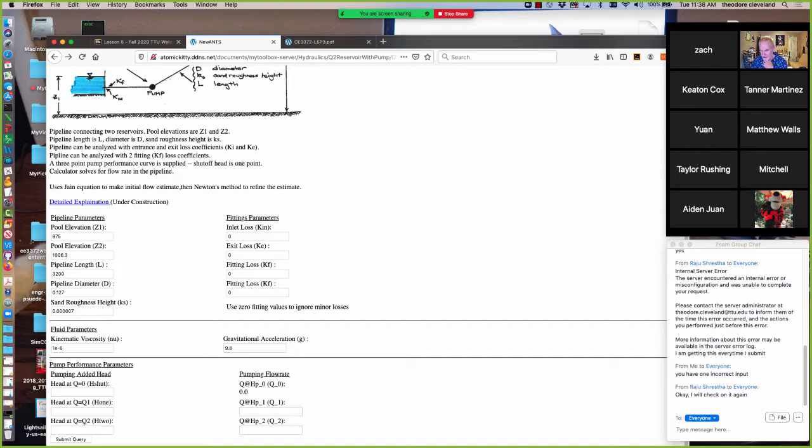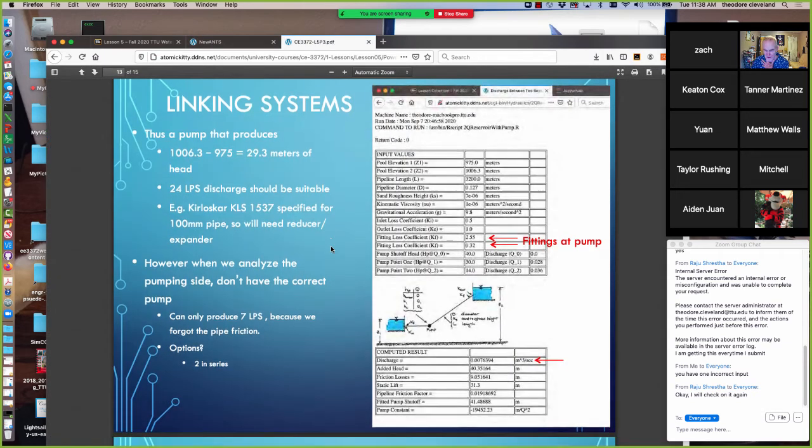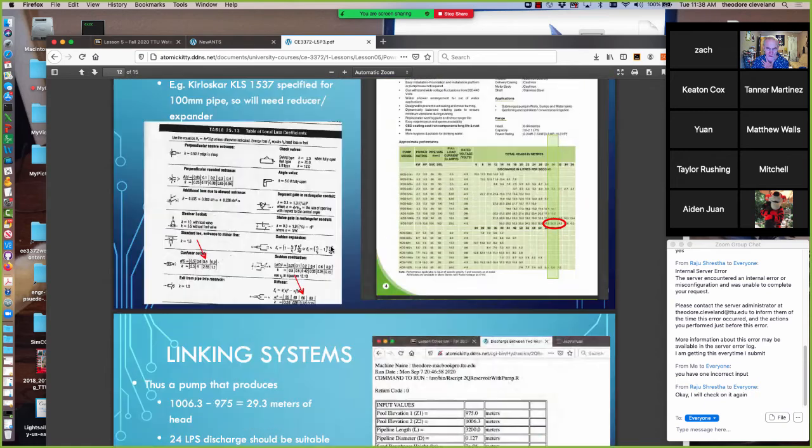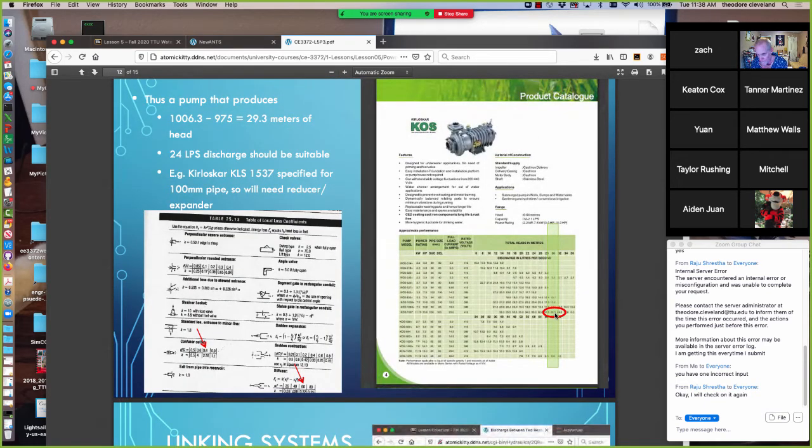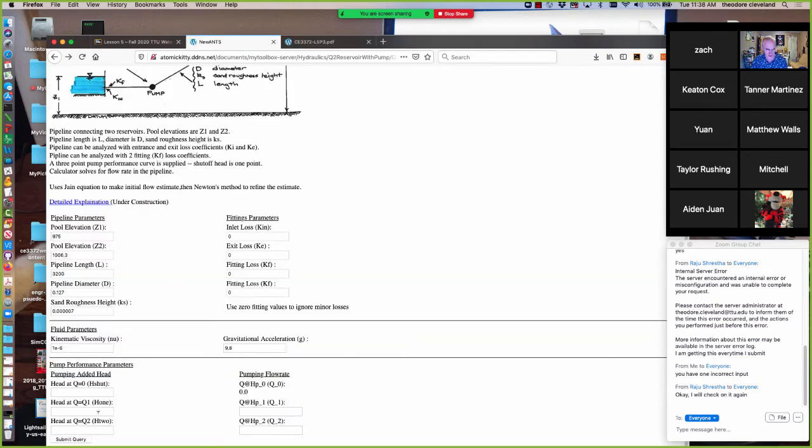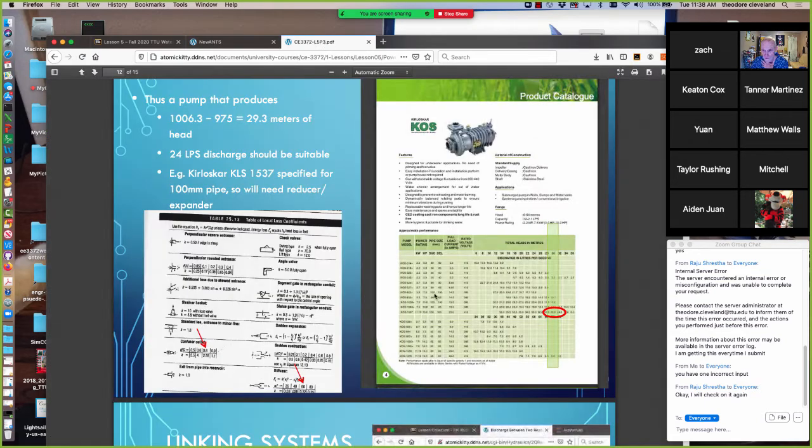Now we're going to have to add a pump performance curve. And let's see what we have to work with. So this pump produces 30 feet of head at 28 liters per second. So that's one point on the curve we can supply. 30 meters of head at 28.